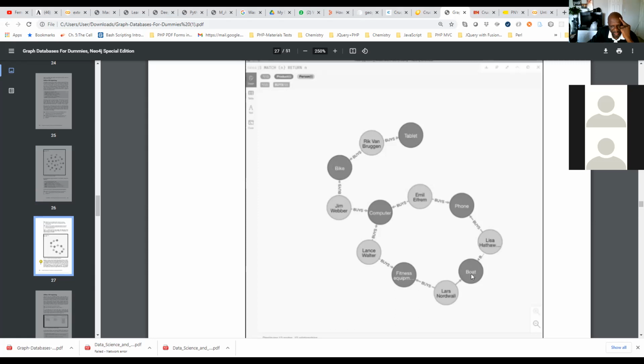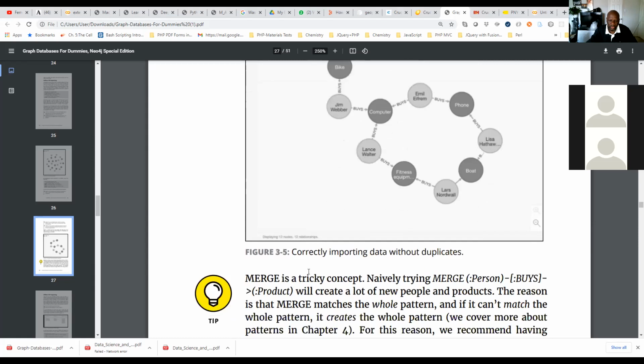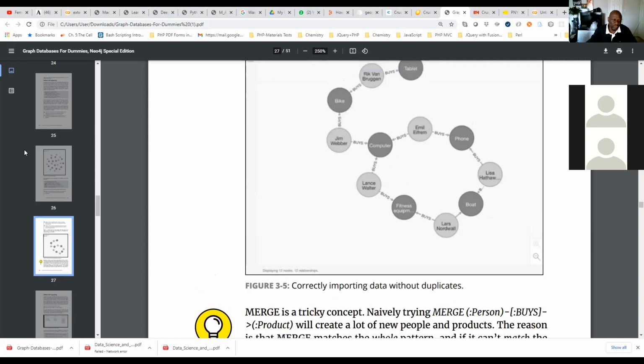And then Lisa did not buy a boat, but bought a phone. So here is one large network. So we correctly imported data without duplicates. So we avoided the duplicates which Esther was having.